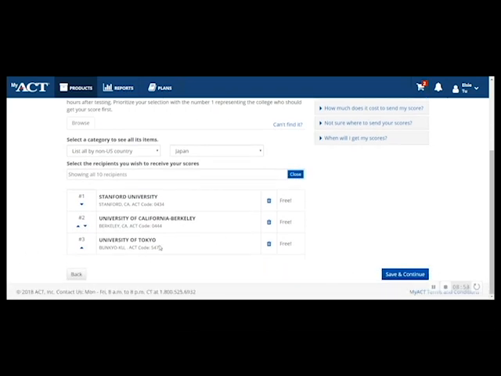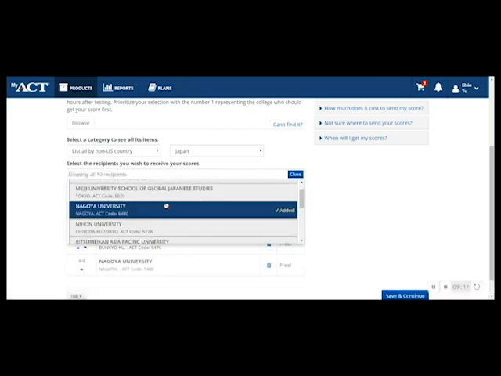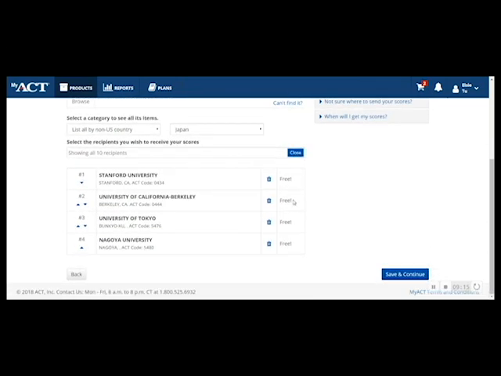As you can see, I have selected 3 universities. The price of the ACT test includes 4 universities. I am going to add one more. Nagoya University, and I'm going to close. This step of the process allows me to rank order my preference for universities. Right now, I have Stanford University as number 1, UCLA as number 2, University of Tokyo number 3, Nagoya number 4. If I want to change the order in any way, I use the up or down arrow buttons. Now, once the order is finalized, I click Save and Continue.